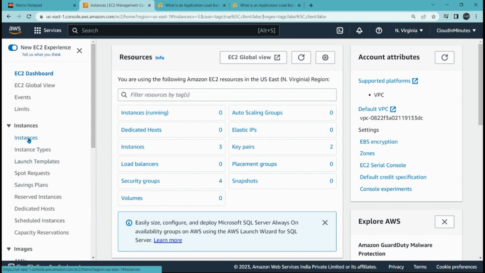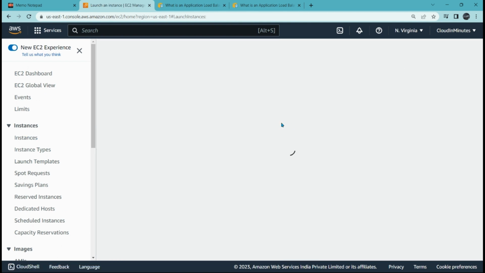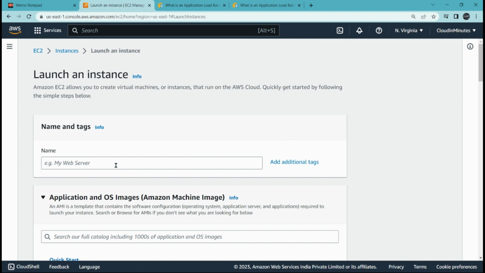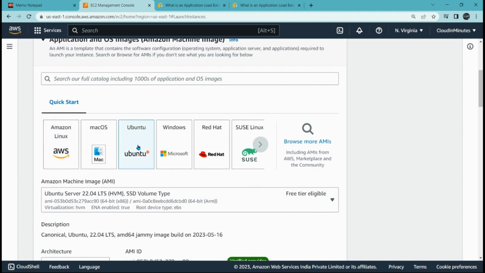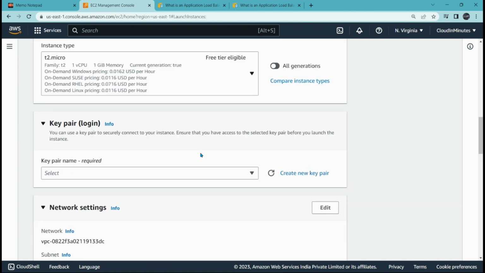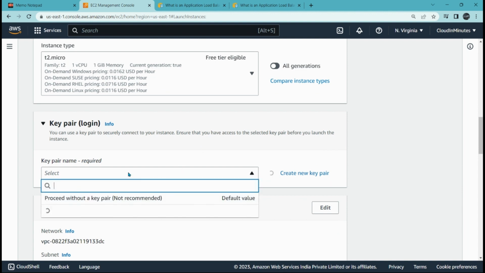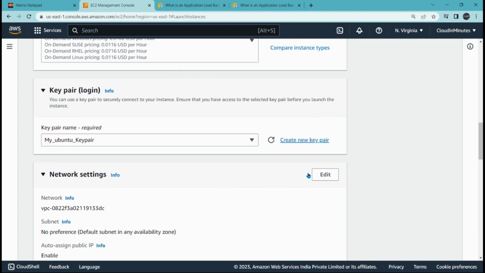So click on instances and launch the instances. So I am going to launch two instances. Give it a name, for example demo. Then I will go with Ubuntu operating system, and then I will go with T2 micro free tier eligible instance type. Here I will go with key pair Ubuntu key pair. I already created it, so if you do not have it, click on create new key pair and create it.